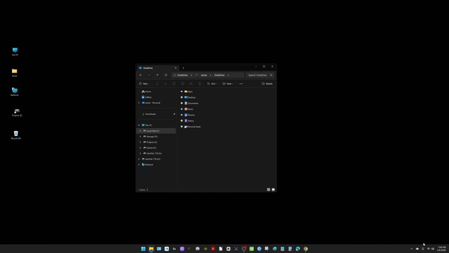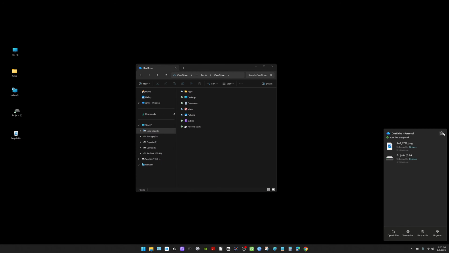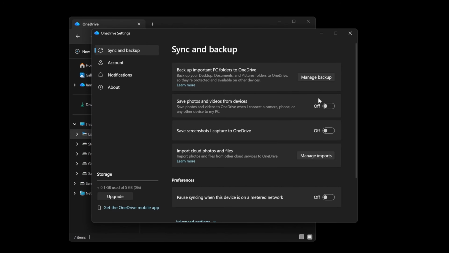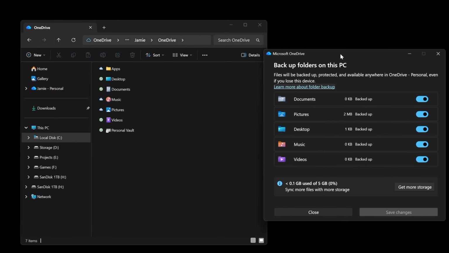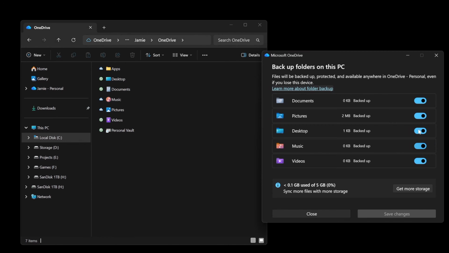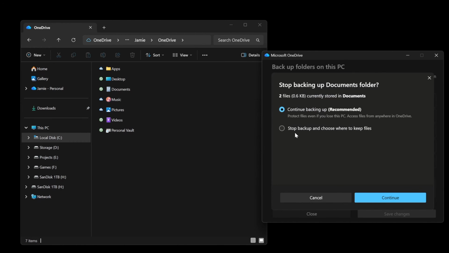So down on the lower right corner, there's a little cloud. I'm going to go ahead and click that. And then that little gear icon at the top right, I'm going to select that and select settings. Then in here, I can choose to manage backup. This is the first thing we want to do, is choose to manage backup. This automatically backs up when you toggle these on. I'm going to toggle this off, go down here where it says stop backup and choose where to keep files.